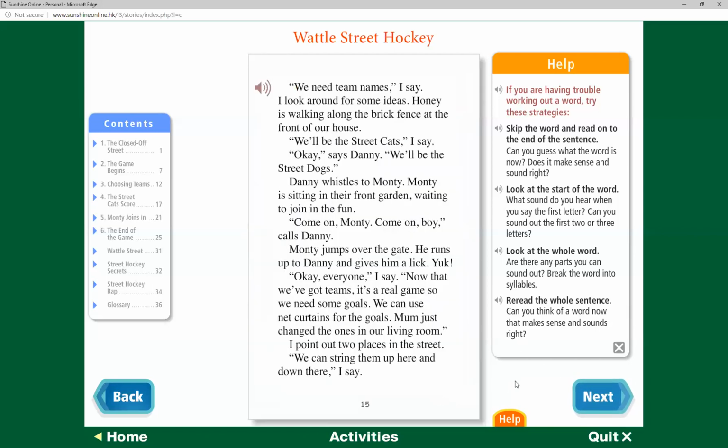We need team names, I say. I look around for some ideas. Honey is walking along the brick fence at the front of our house. We'll be the street cats, I say. Okay, says Danny. We'll be the street dogs.